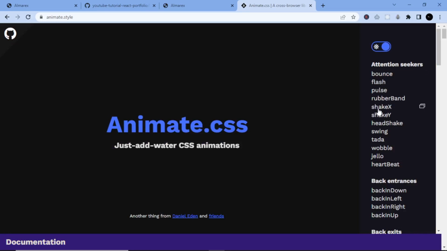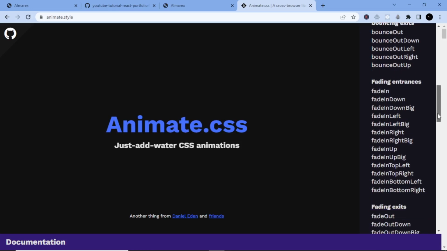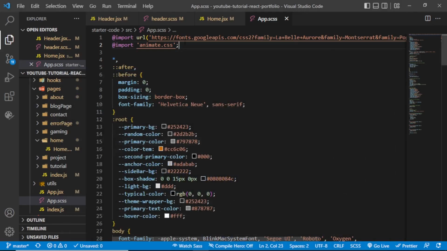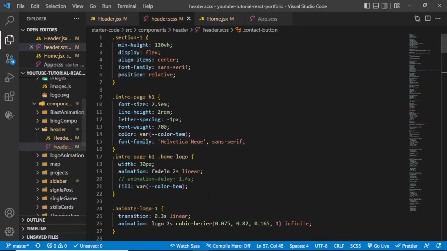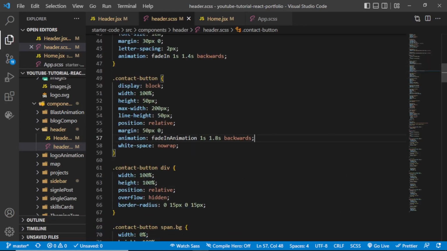So if you click on Shake X, you'll be able to use Shake X. If you go to the fade animation that I showed you earlier, the animation is going to fade from the specified direction. So if I navigate back to the header.scss, you will realize that I have the fade in animation, and then I set the duration, and then I set the animation property. So basically that is how we can use animate.css in our SCSS file.